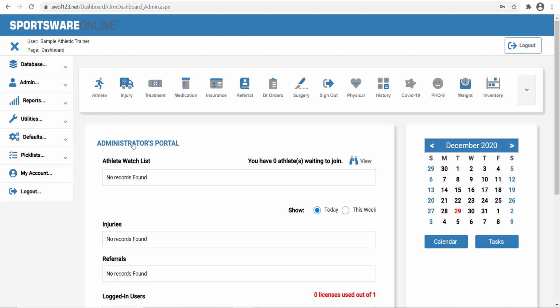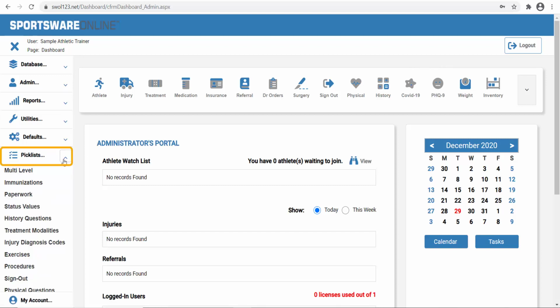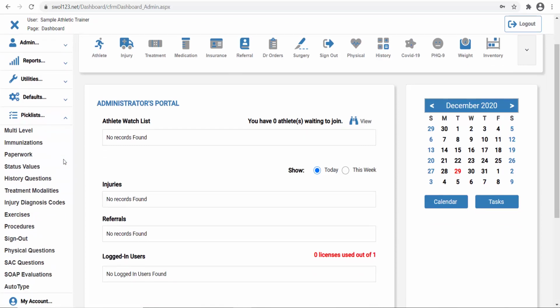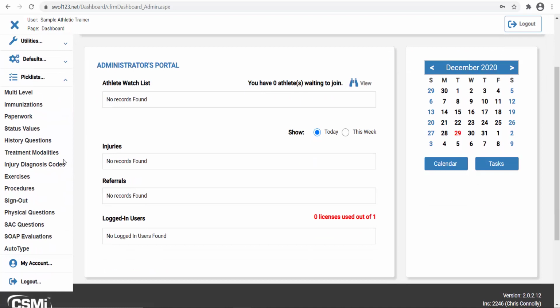To edit pick lists from the main drop-down menu, select Pick Lists. The options you see under pick lists may vary depending on your database edit rights and which, if any, add-ons your school has chosen to purchase. First, we will show you how to set up your multi-level pick lists.